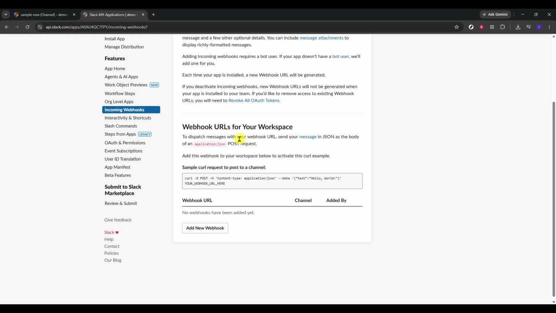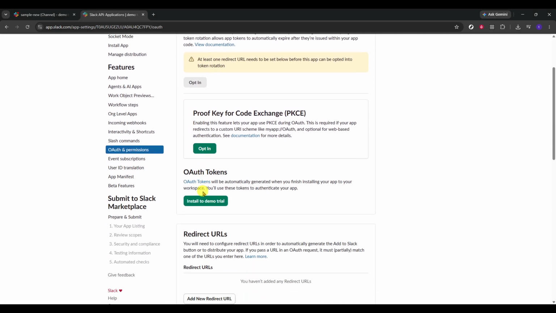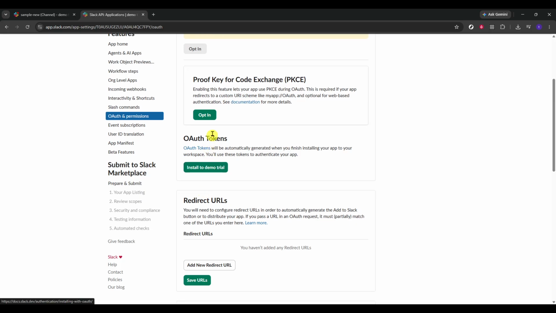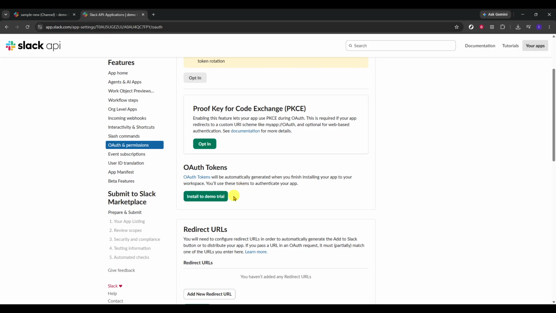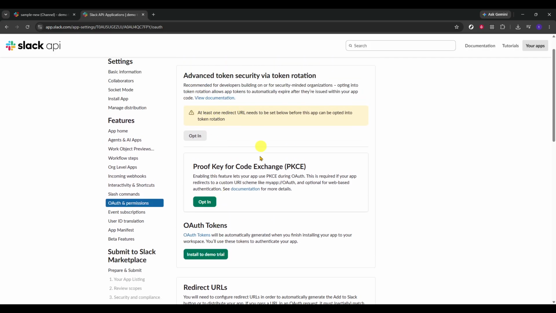In the video, this selection appears again shortly after, so if you see OAuth and Permissions a second time, click it again as shown. This section is especially important because it controls scopes, tokens, and the permissions your app will request when installed. If you're configuring an app for real use, this is one of the most critical places to review carefully. After that, click on User ID Translation.